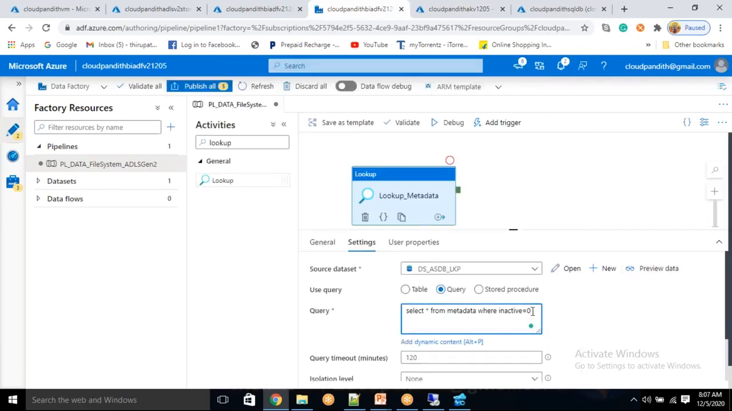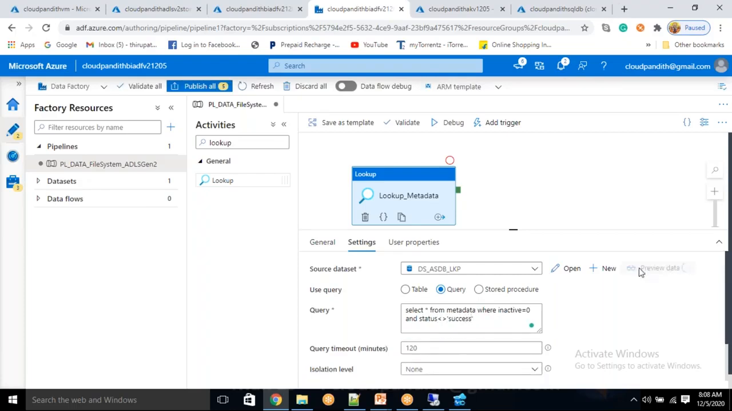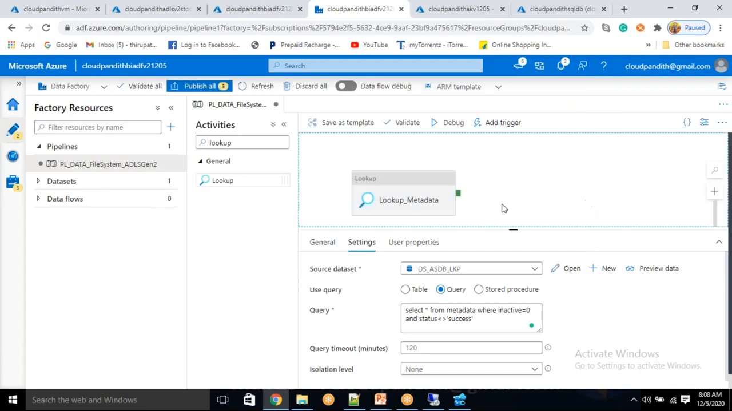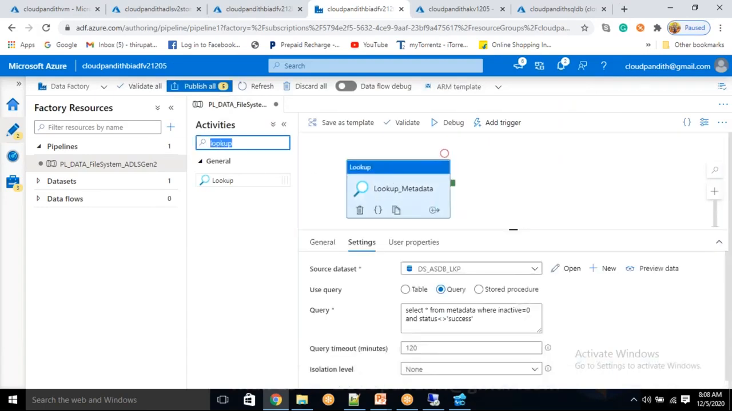Now I need to put one more condition: status not equal to success. If the status is not equal to success, only pick those particular files. Now you see preview data, you will get those 4. The reason is the status is not success for all these. Status is ready now. Okay. Now you pass it to the for each.